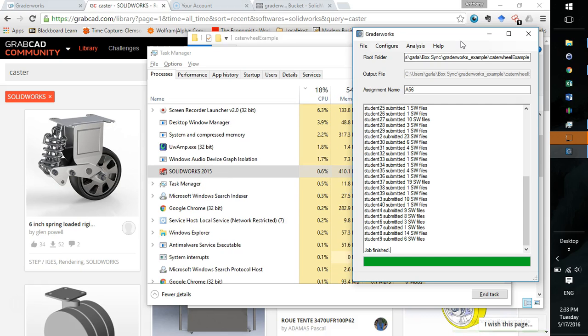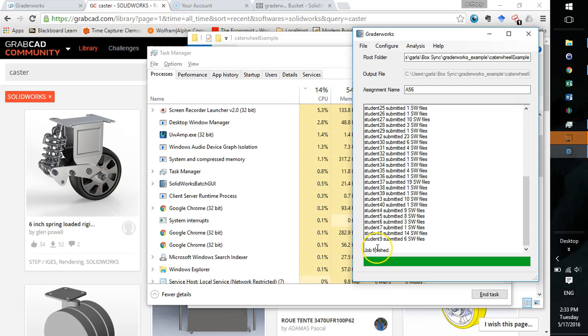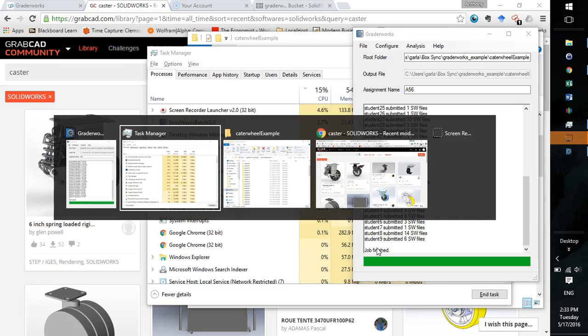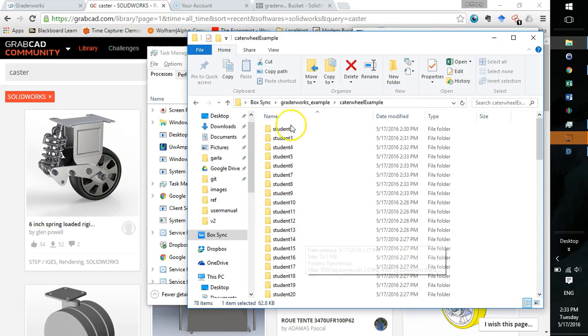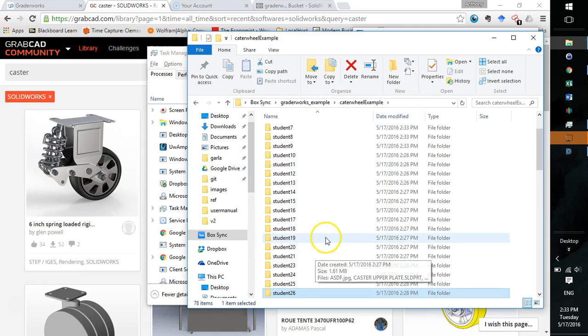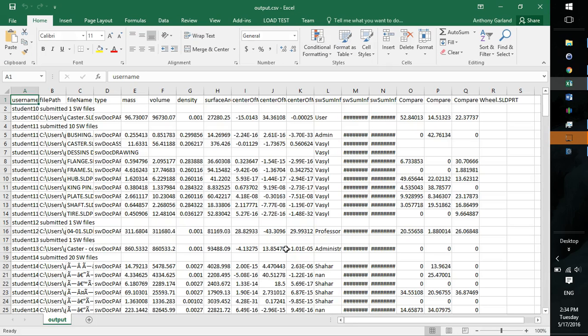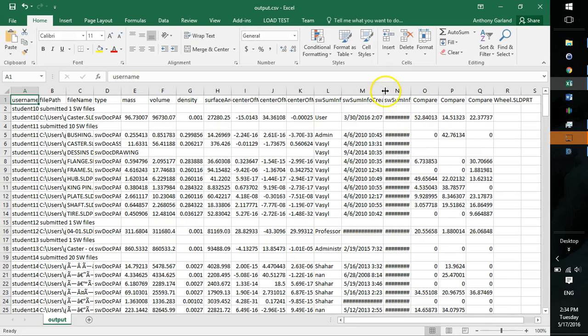Okay, so now it's finished. If we look at the window here, it says job finish. So if we go to the root folder, caster wheel example, we see that everything's been unzipped. If we look at a student's file folder, then it has the unzipped files in it. You also notice that the name of the unzipped folder is the student's username, which can be really helpful. And then we have these two CSV files. So let's go ahead and take a look at the first one, output.csv. So this is the output.csv file.